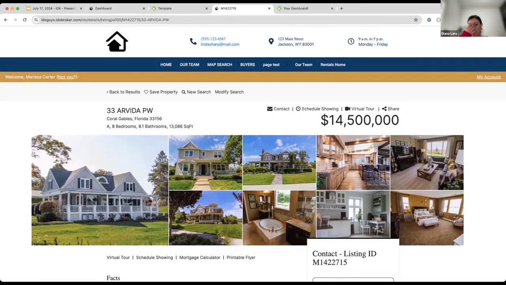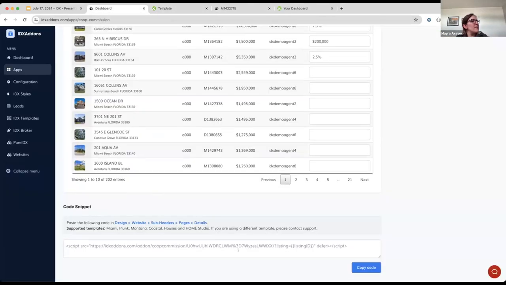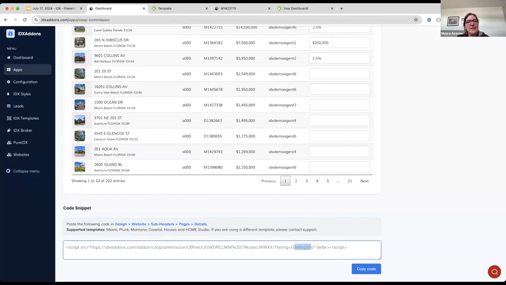Okay. Maida, I have a question. You just have to put in that code snippet once, and no matter how many times you change the co-op commission, it's going to update it automatically, right? Yeah, that's right. In the code snippet, what we're doing is passing the listing ID. So this should be unique. Then we check this listing ID to see if it has a commission already set up. And if it does, we are going to display it. But this code only needs to be added once on the details subheaders. Okay, thank you.